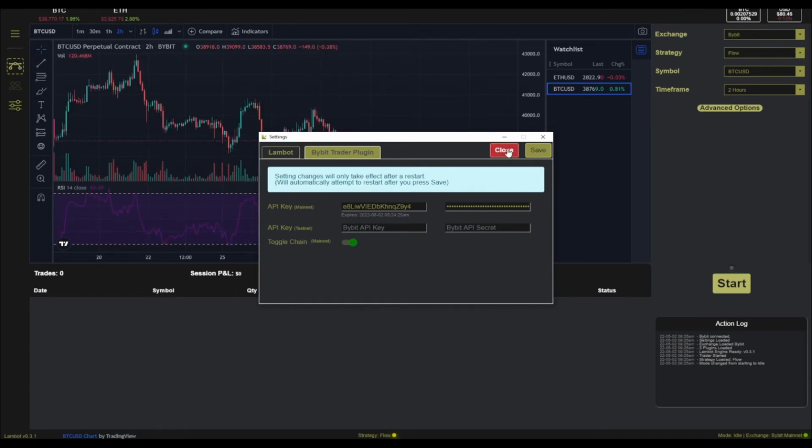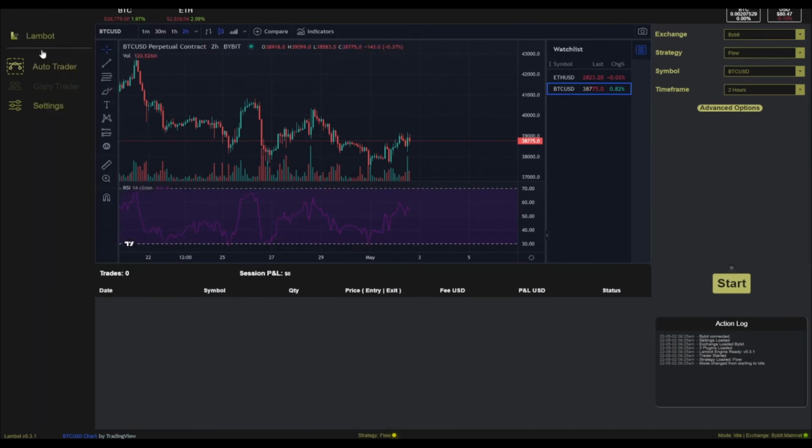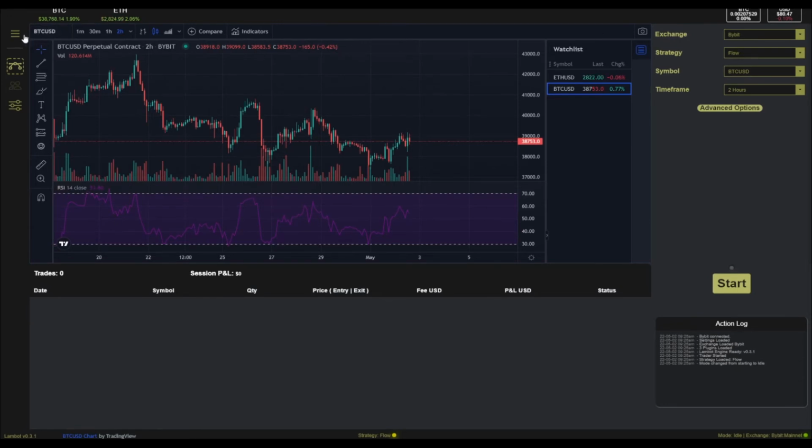So let's go ahead and close this out, and I'll give you a brief overview of the UI, and we'll go ahead and start the bot. If we start up here in the top left, you can see this icon that will bring this out so you can see what everything is. We're on the auto trader currently running the flow strategy. As more features become available, they'll be down below here, like the copy trader. And the settings is what we just opened, so if you want to minimize this back, just click here.